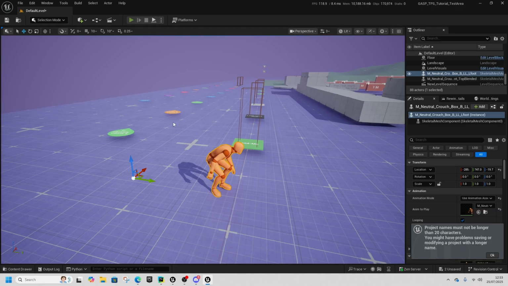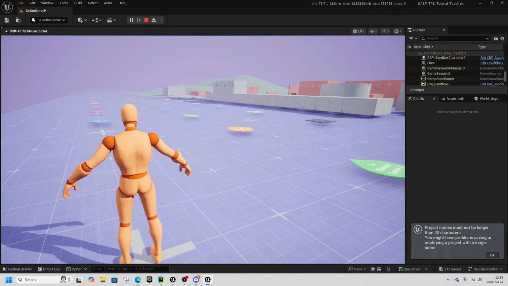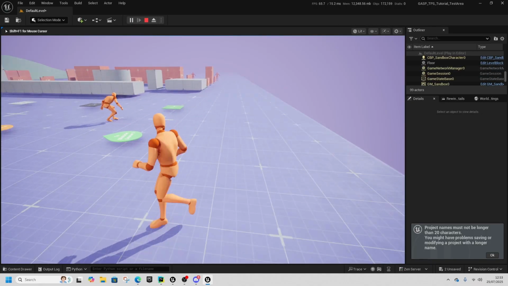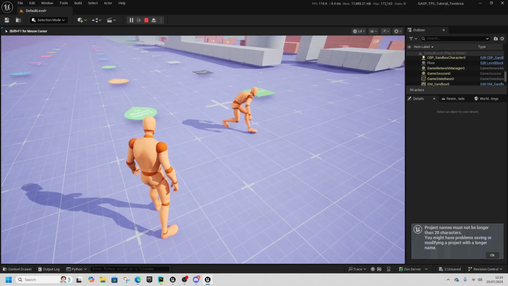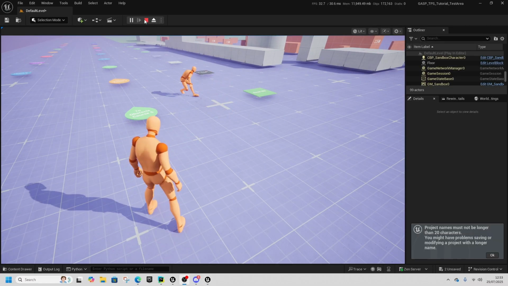And now I've dragged out one of these into the world and I can see that they are moving around like so. So that's good.